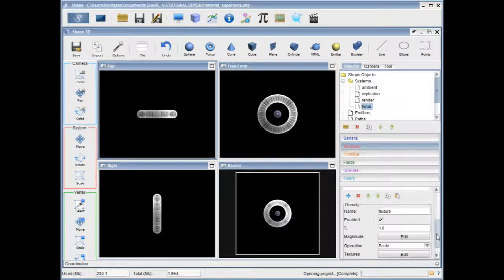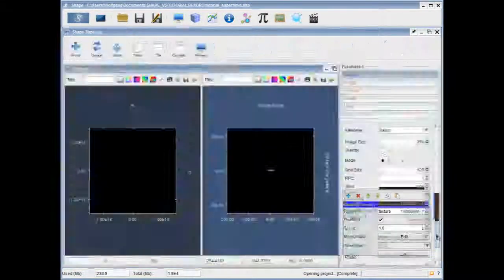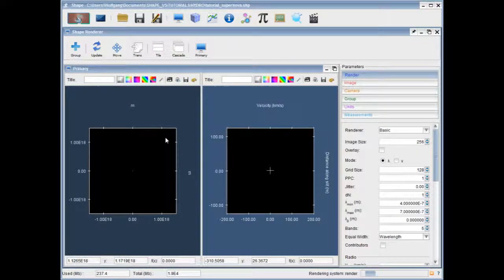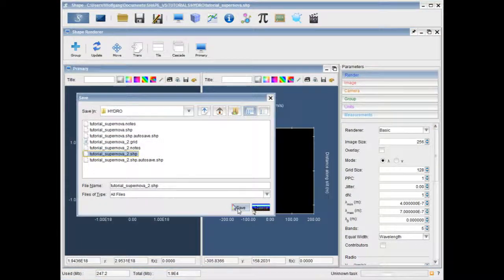And for visualization of this, we can go to the render module with a grid size of 128. We render this. So now this is the structure, the high density structure into which our explosion is going to run. And we should save that setting into a new file.